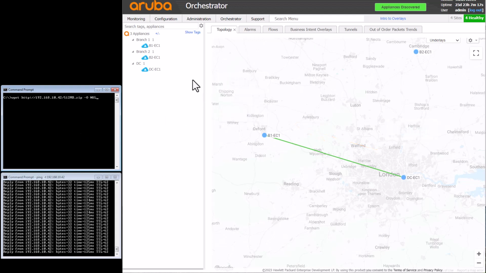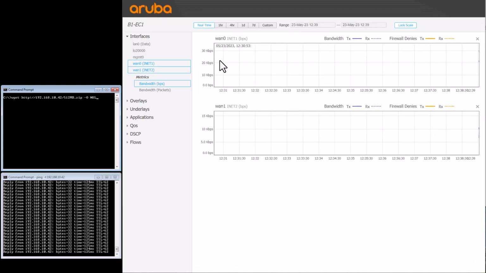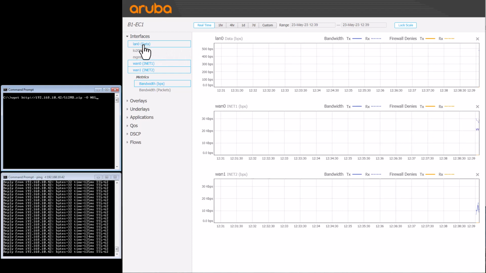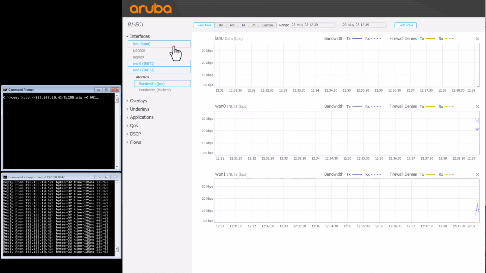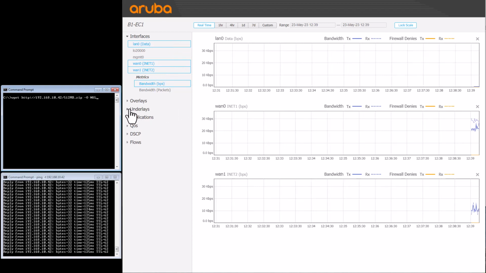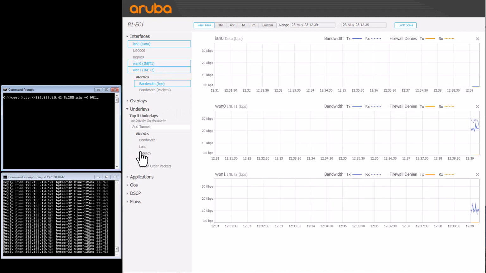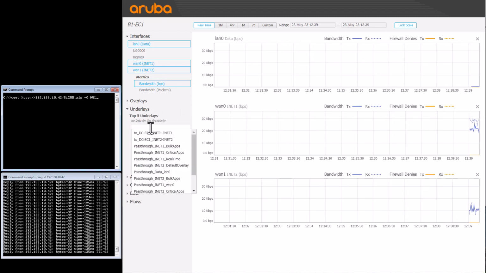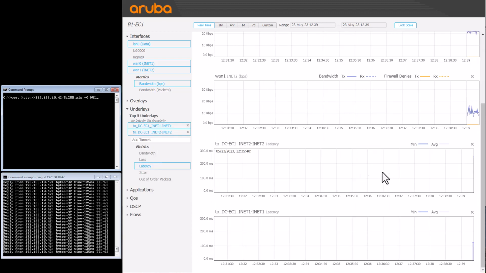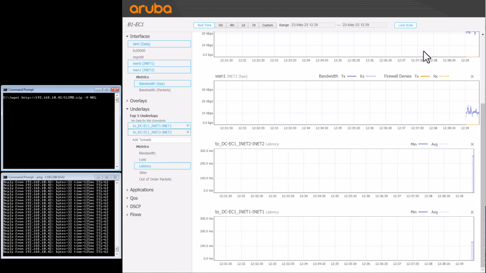And to monitor this, we will use the appliance charts, and we'll load those up from B1. And we will monitor the LAN interface, which will give us the total throughput to the client. We'll monitor both of the WAN circuits, INET1 and INET2. And we can also take a look at latency for the two underlays. So we'll just add those in here. And we're also going to lock the scale as well.